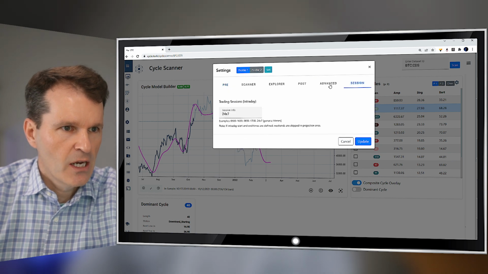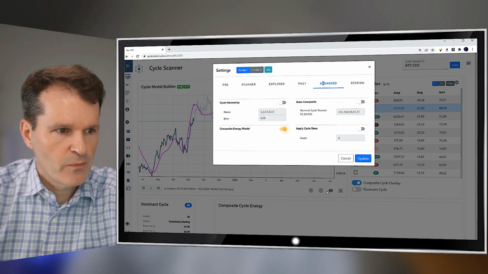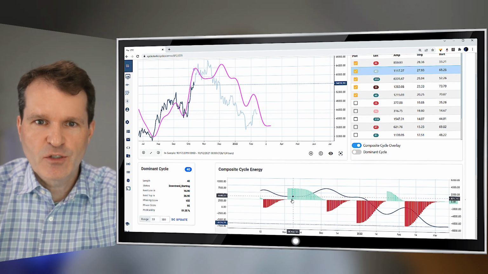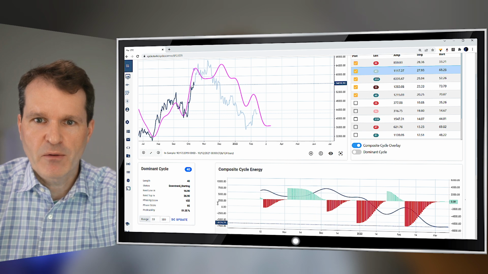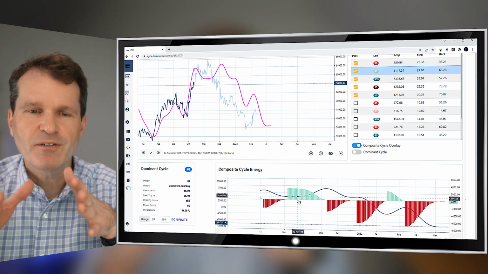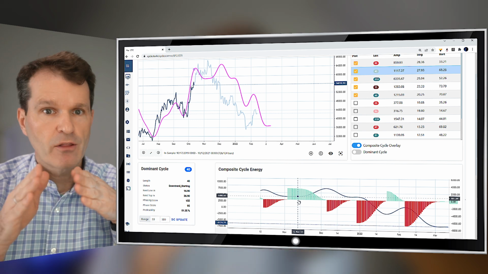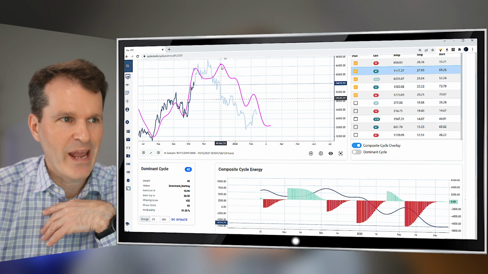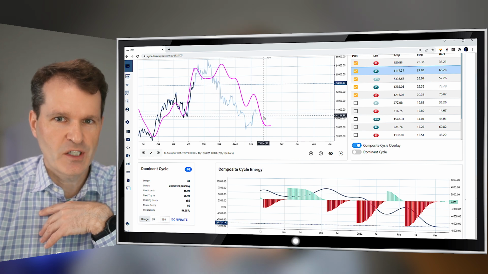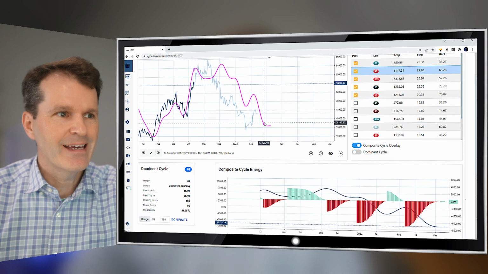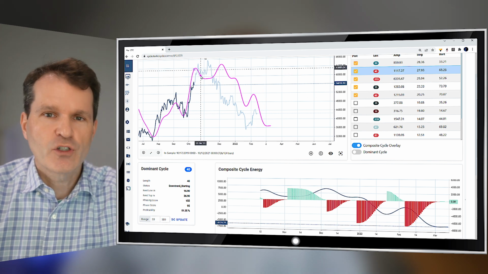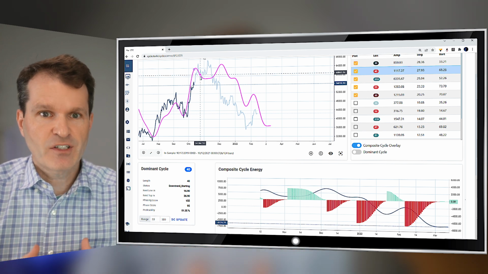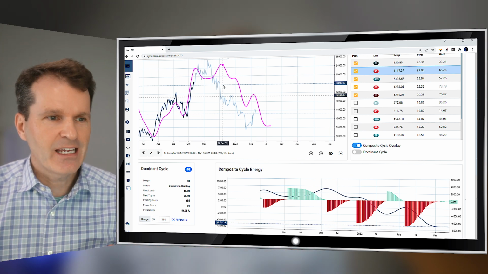Analysis configuration. I also call this the composite energy model, which is shown here at the bottom in this window. It is a different way to read the composite plot. It is not plotted as an overlay, but instead adds up the phases of these 5 cycles on top.